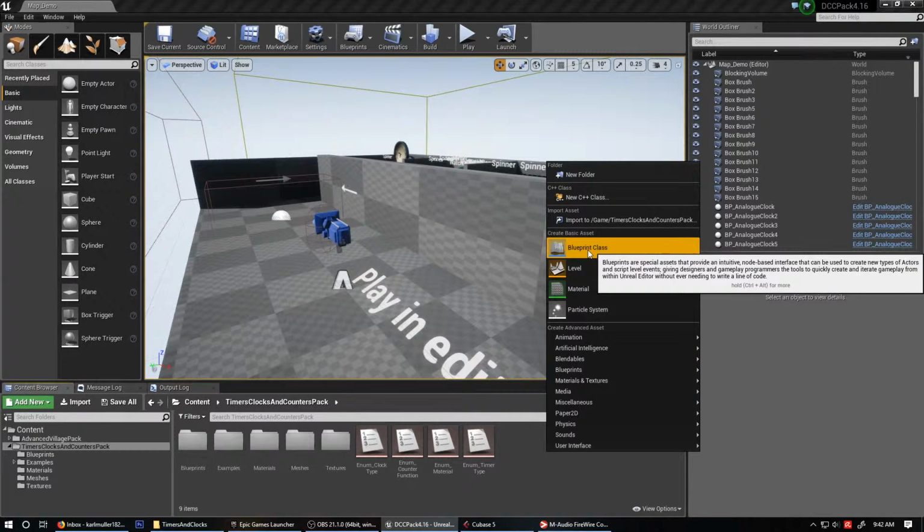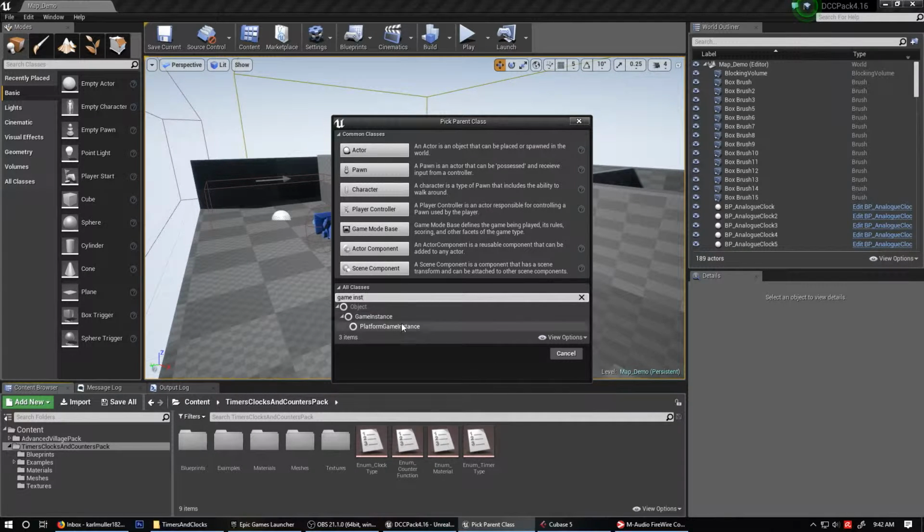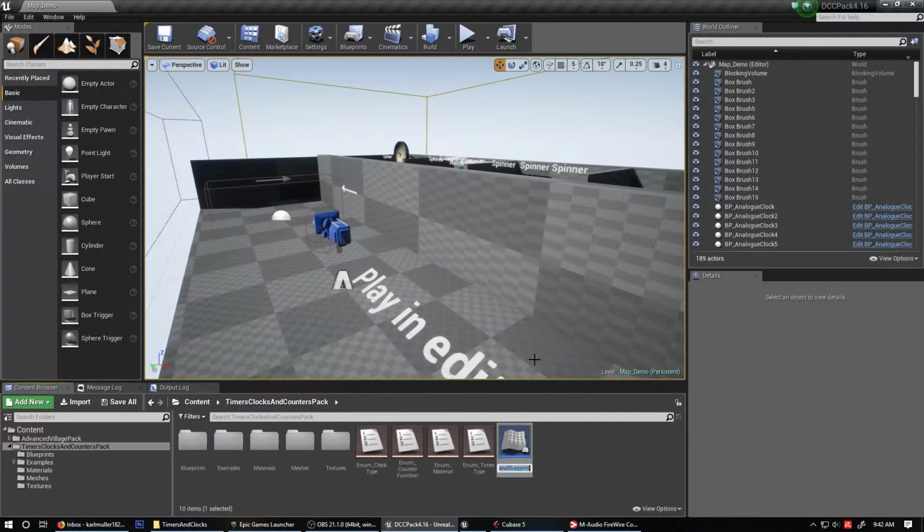Right click, go to blueprint class, just type game instance. This is only if you're not using a custom instance yet. Select it. I'm going to call mine GI for game instance, timers.